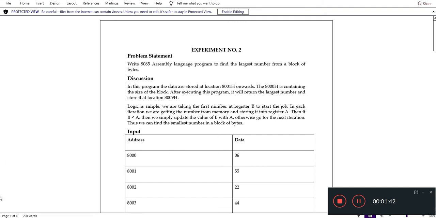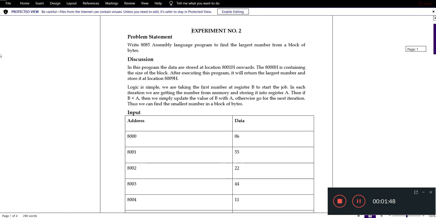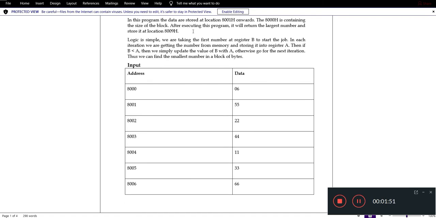In the following table, you can see the addresses and the data that are stored at the given addresses. On 8000, the available data is 6. On 8001, data available is 55. On 8002, 22. On 8003, 44. On 8004, 11. On 8005, 33. On 8006, the available data is 66.